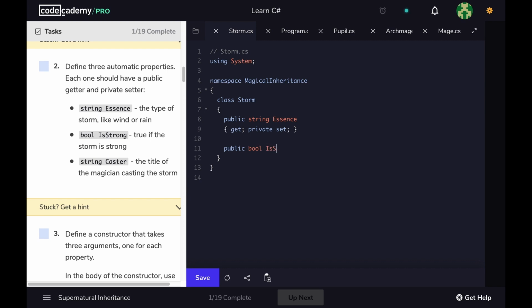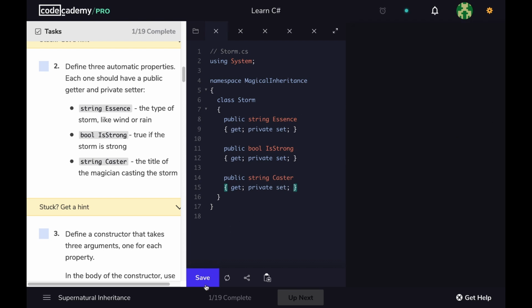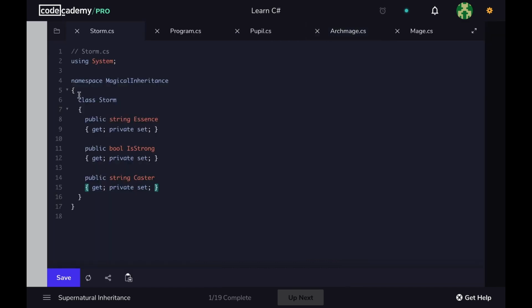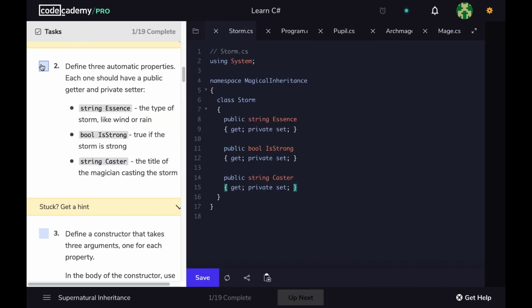One is a boolean called isStrong. We'll set our getter and our private setter as well. And lastly, we'll create our string caster, public string caster, with our getter and our private setter. Okay, let's go ahead and save that. I would suggest you save consistently throughout every few steps just to make sure no errors pop up on your terminal here. So I'm going to expand the code editor and bring up the instructions again.